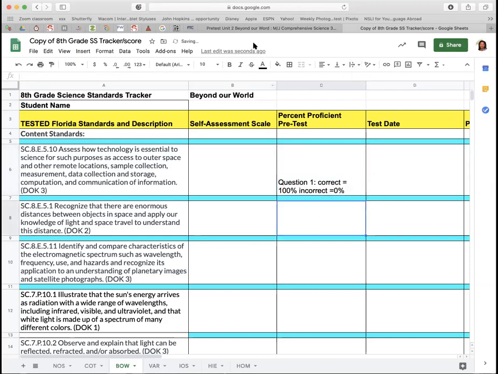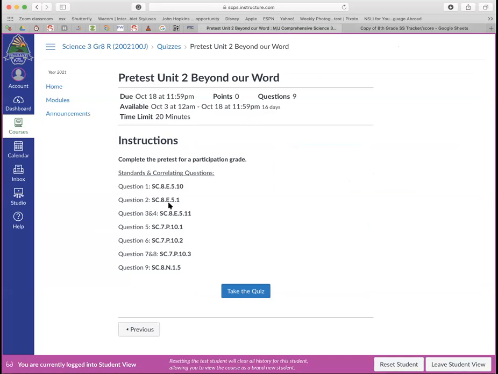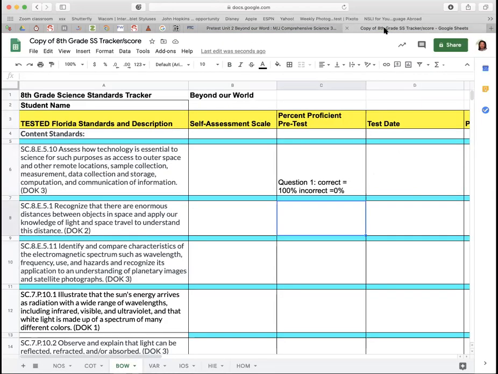All right, the next one, 5.1, that's question 2. So same concept. I'm just going to go ahead and copy this. So again, question 2. Let's make this a 2.